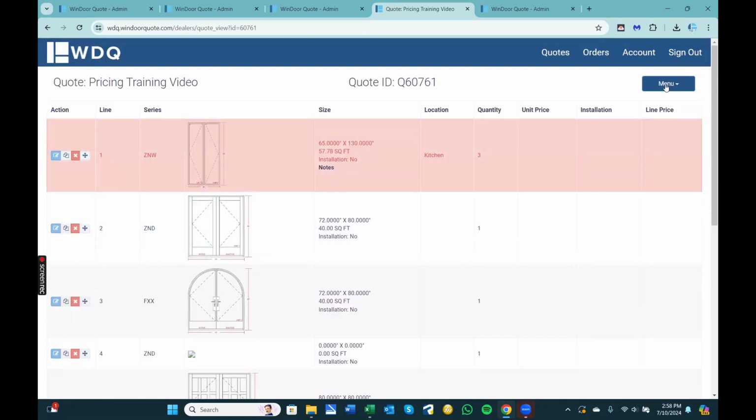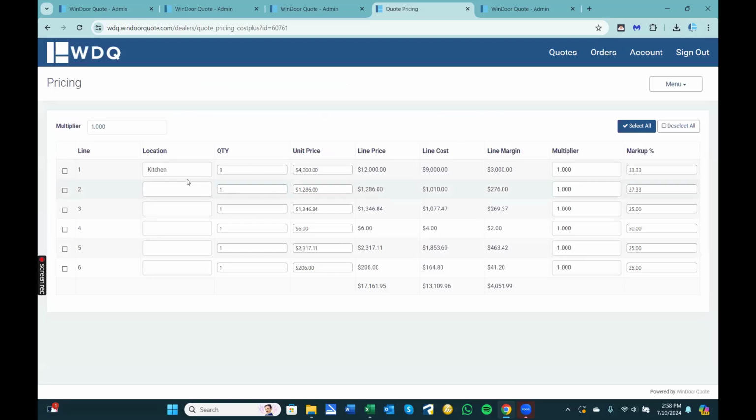And in the previous quarter, we made large updates to this pricing page so that you can edit the location, quantity. You can manually type in the exact price that you want. You can change the multiplier here, or even change the pricing via a markup percentage.